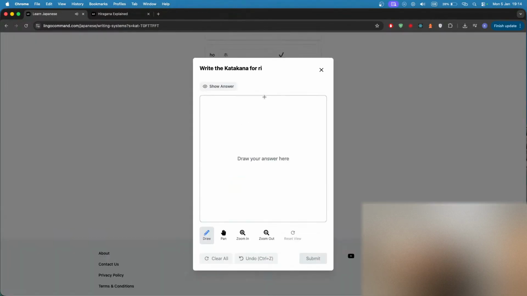And then ri, right? What is ri? So ra was this. Ri we don't remember just for now. Ru was this. Re was okay. So ro was like this kind of box-looking shape.